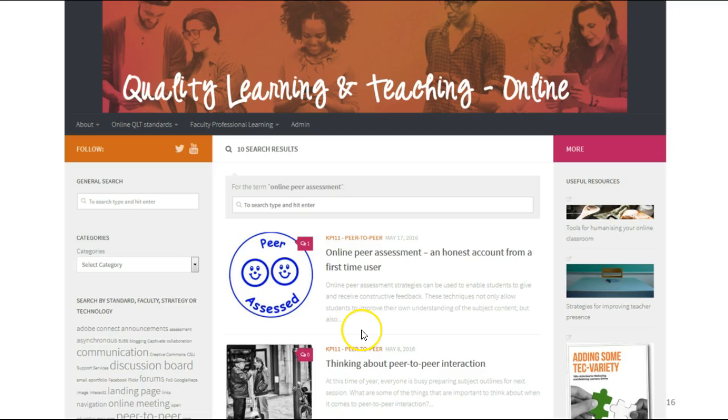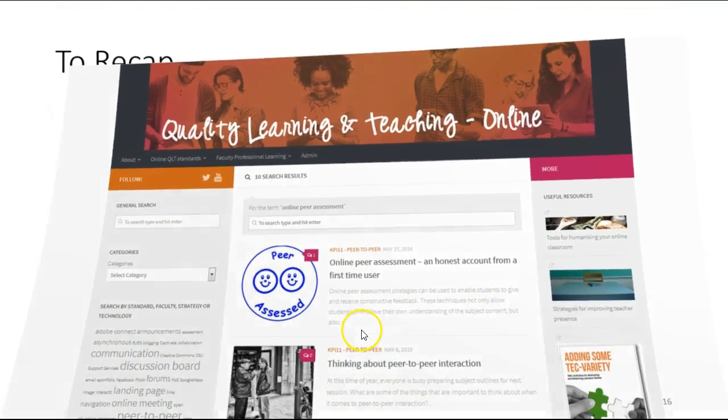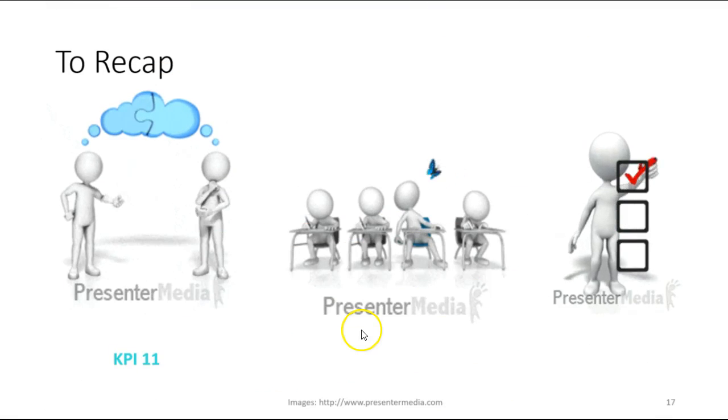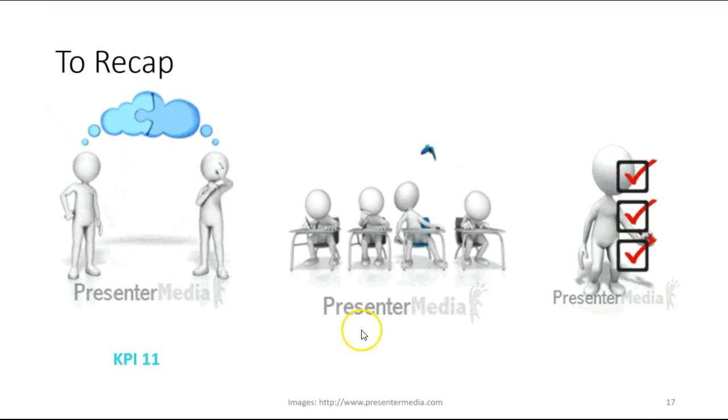Now, this is an example from the QLT blog, this peer assessed comment is about an example of another cohort of 400 people, sorry. So it's a blog post giving you an example of how another staff member used it, which might be useful because I only had a small cohort.